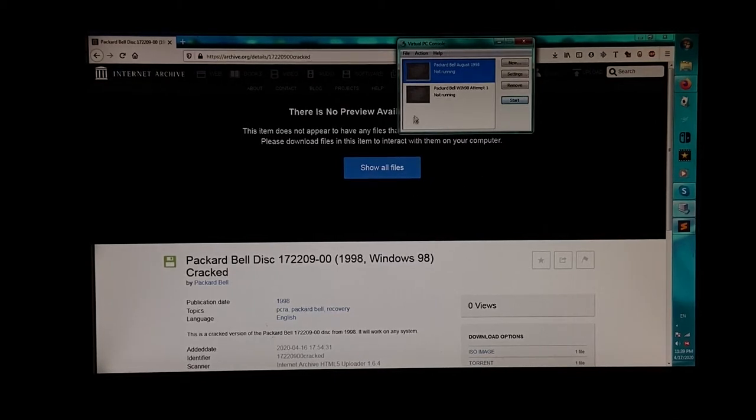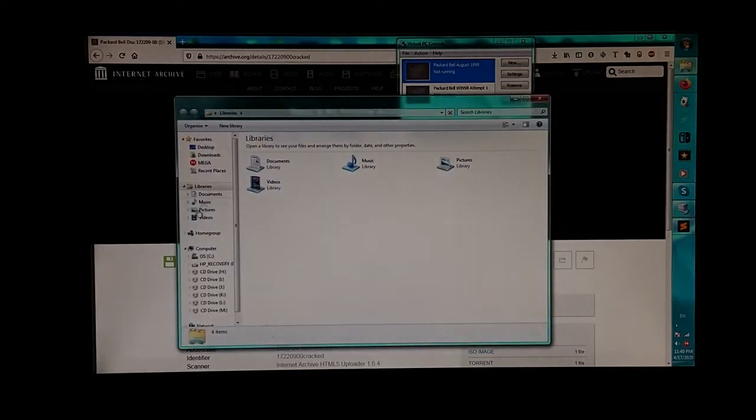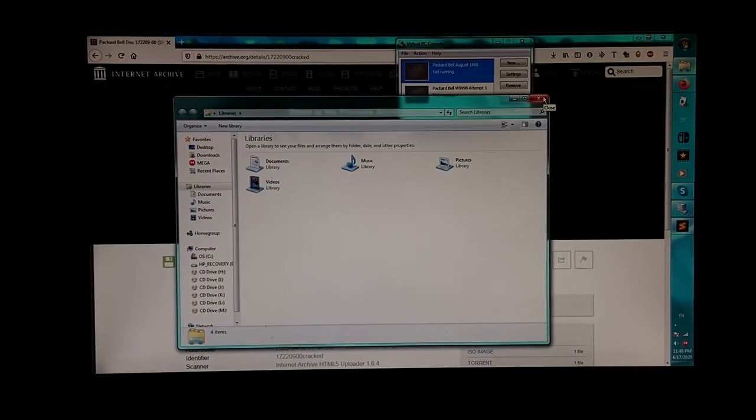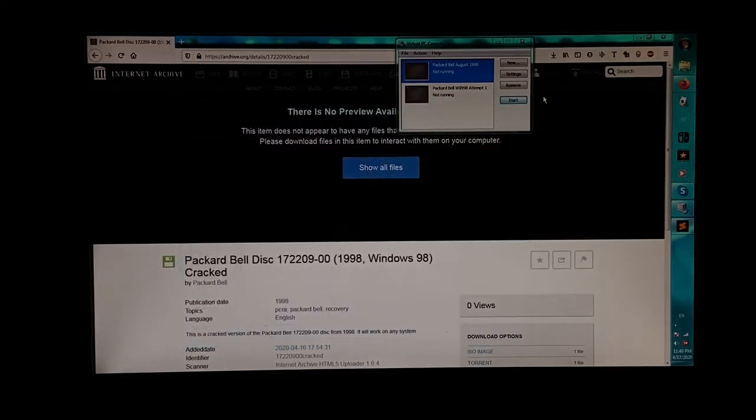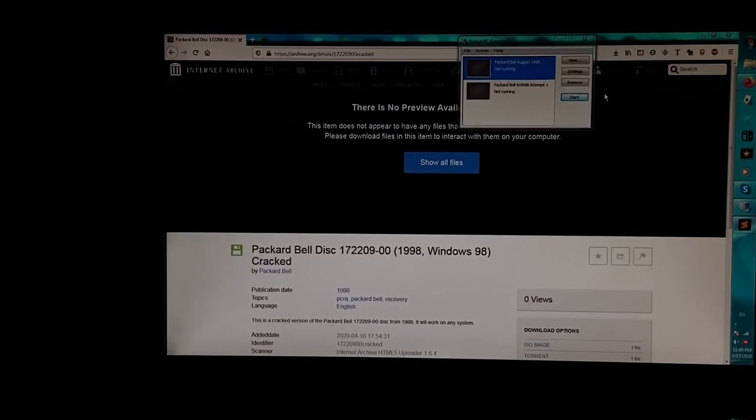So, what are we doing tonight? Tonight, we are going to, you guessed it, run the Packard Bell Windows 98 recovery CD on Windows 98. First, I need to see if I have my USB in. Okay, you're not my USB in. So, wherever I might have put it, I will pop that in now because I'm gonna need it.